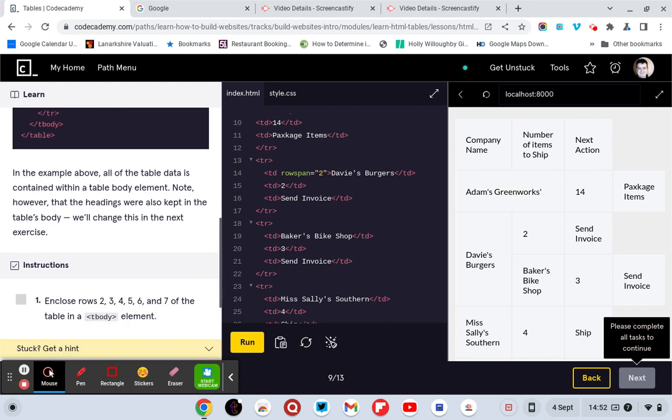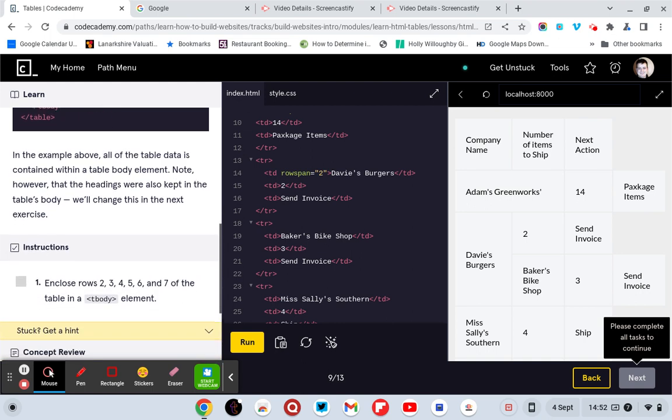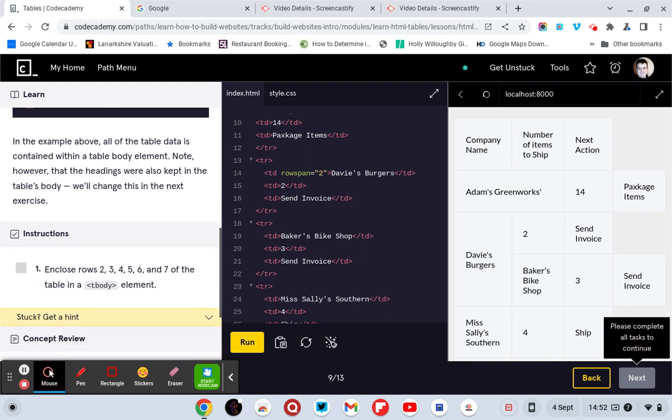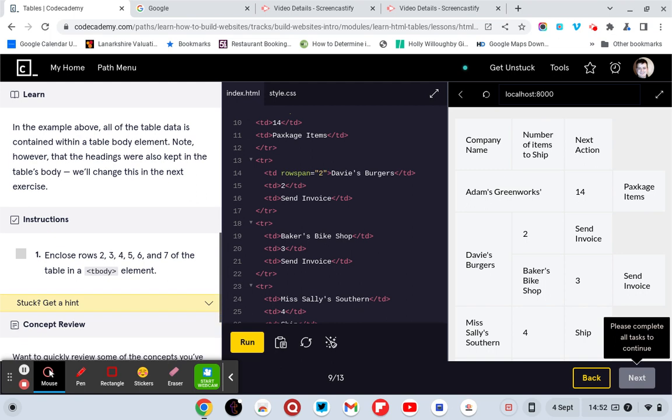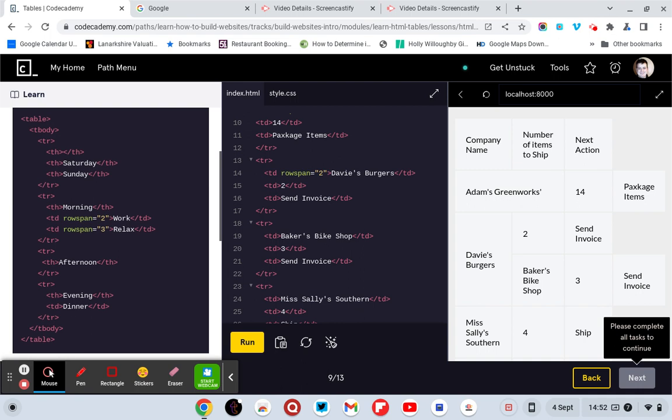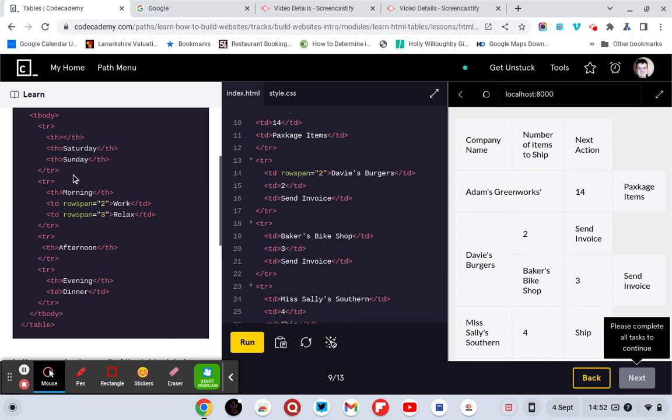In the example above, all of the data is contained within the table body element. Note, however, that the headings were also kept in the table's body. We'll change this in the next exercise. So T-body and a closing T-body before the closing table.